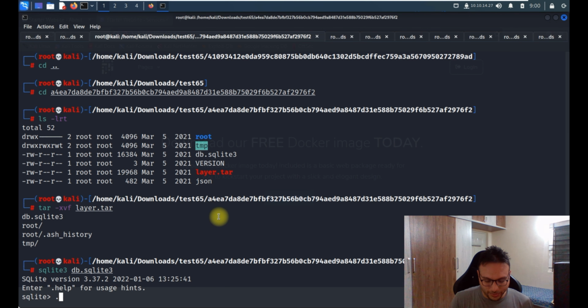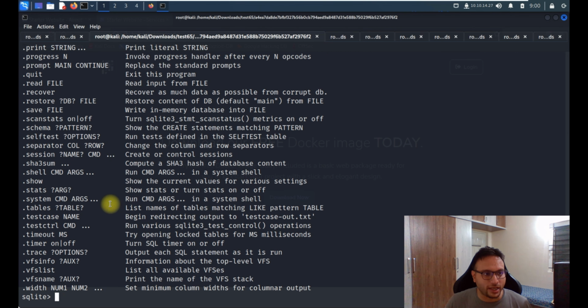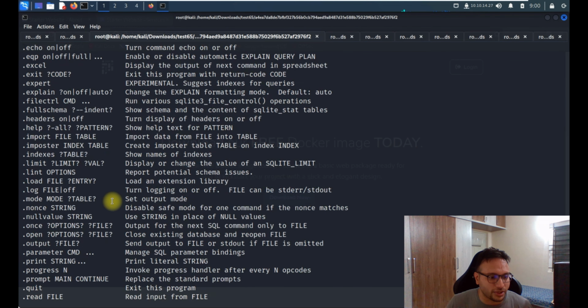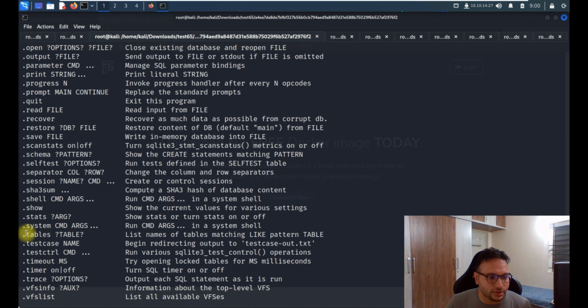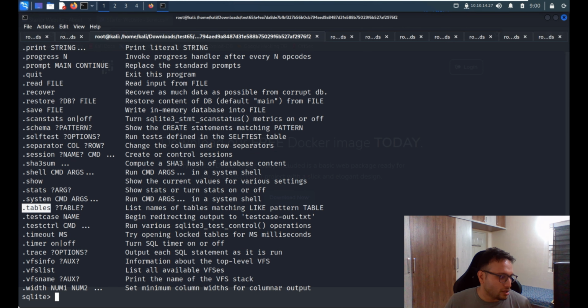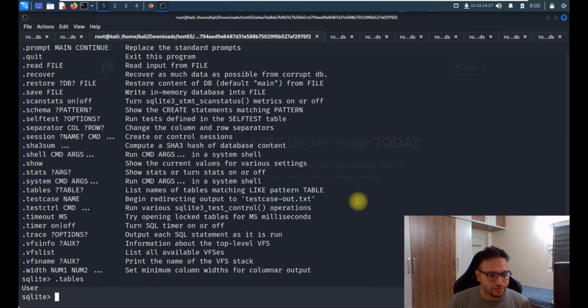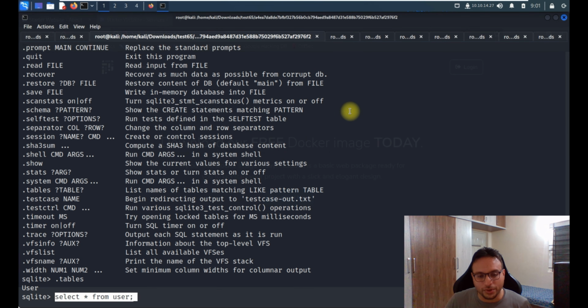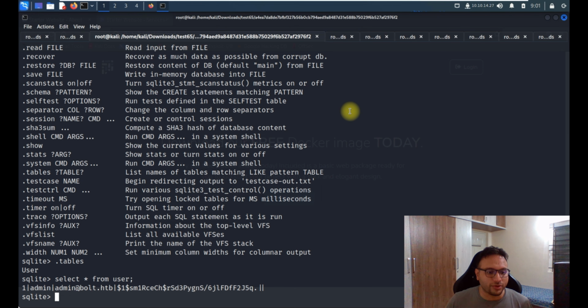Okay, the first command which I'm supposed to fire over here is help, and I have to search for the command to be executed. I think it's tables. Okay, it's tables. So the next command I have to fire is tables. I can see only a user table over here. So now I'll simply have to fire one query: select star from user. Okay, and wait for the output.